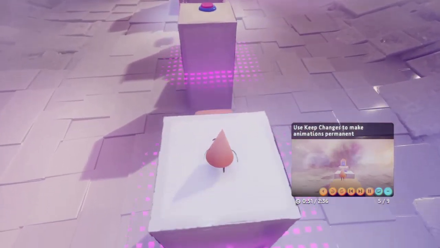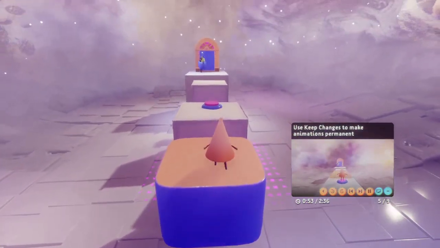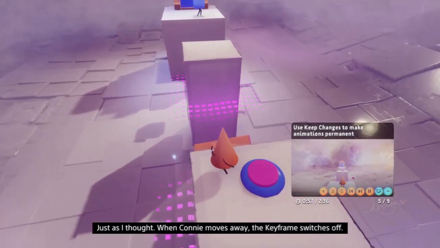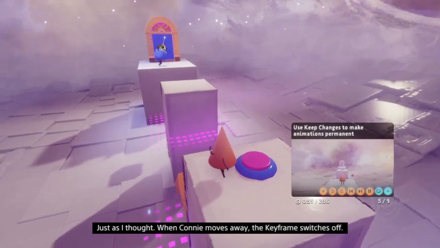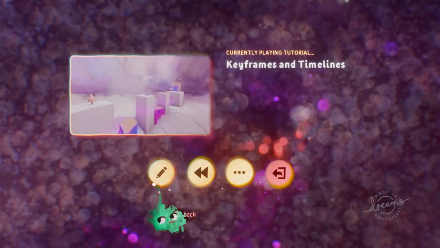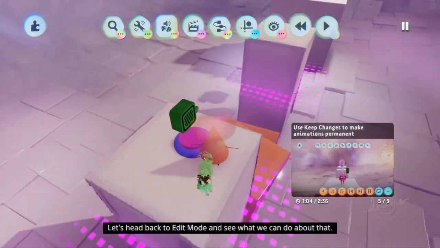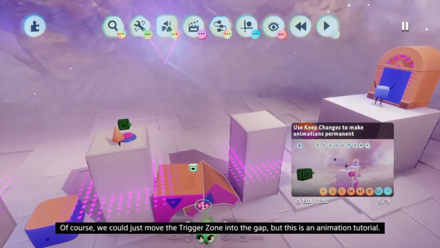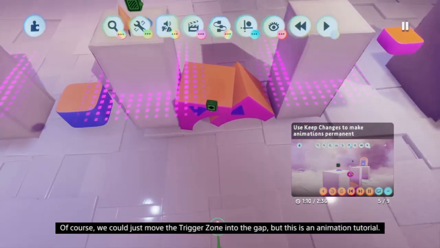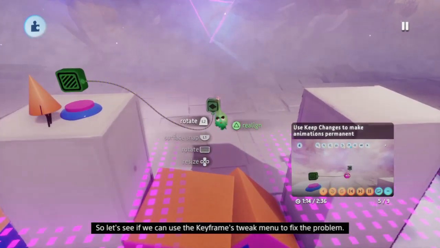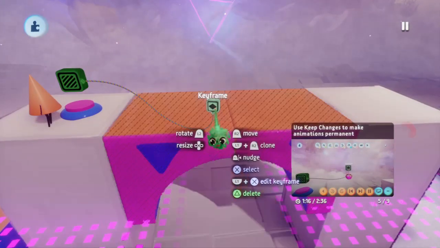It's going to fall down because the trigger zone's so tiny. It won't give her time to cross. When Connie moves away, the keyframe switches off. Let's head back to edit mode and see what we can do about that. Of course, we could just move the trigger zone into the gap, but this is an animation tutorial. So let's see if we can use the keyframe's tweak menu to fix the problem.